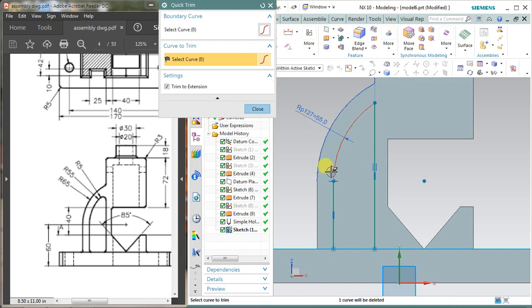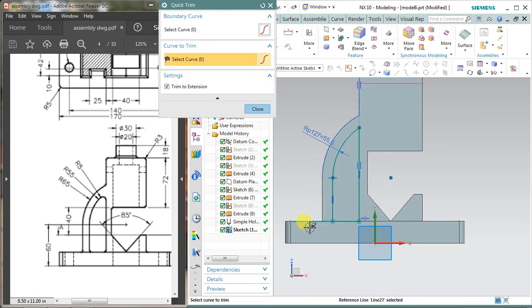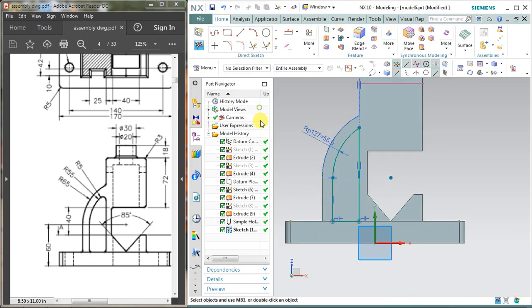Now it's time to trim the excessive portion. Select this line and this line for trimming. It is about 10 mm deep, or you can take this 25 mm dimension if you are not making this line collinear with this vertical line.